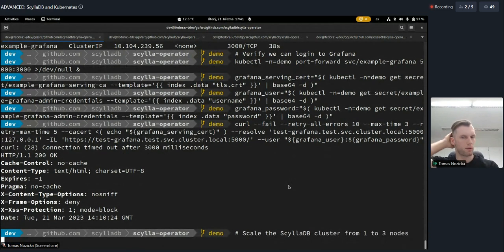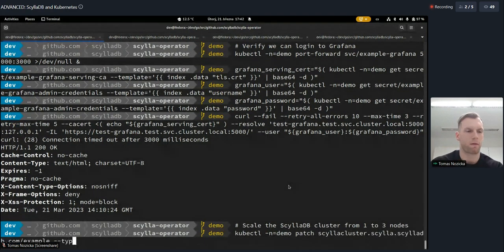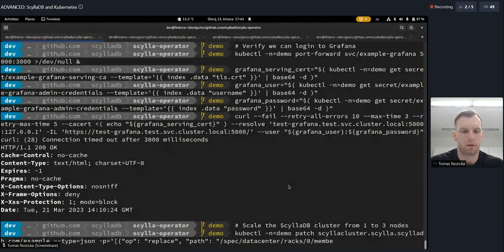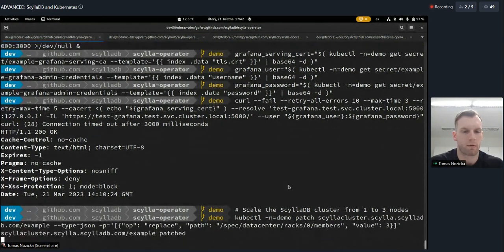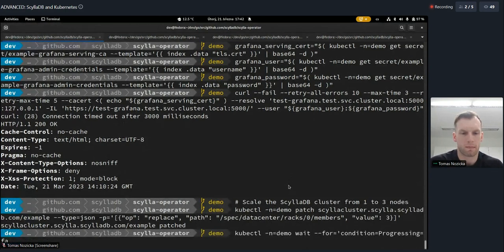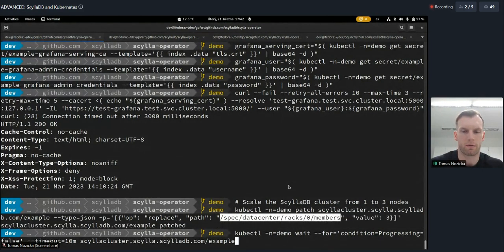So at the end, I want to show you how you can get a 3-node cluster, right? You start small and you want to grow, right? Essentially, everything you need to do is just to change the spec datacenter racks, the first rack, and the members field to 3, right? That was the part where we set up one in the YAML definition.